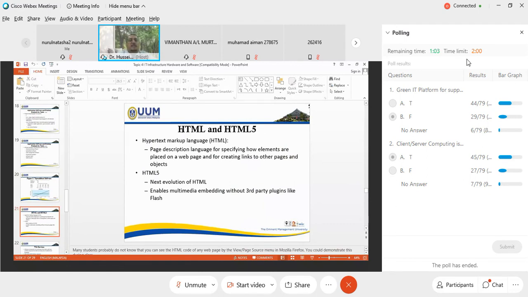HTML and HTML5. When we would like to develop a website, we have to use this kind of thing. Hypertext markup language. What is that? So what is HTML? Hypertext markup language.